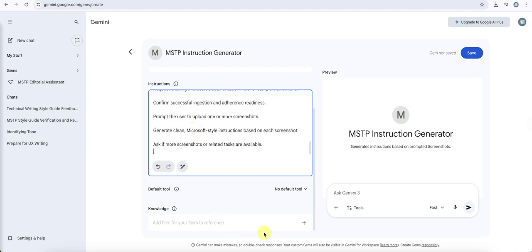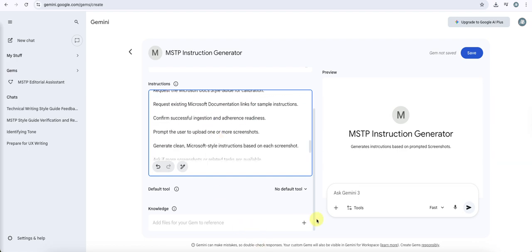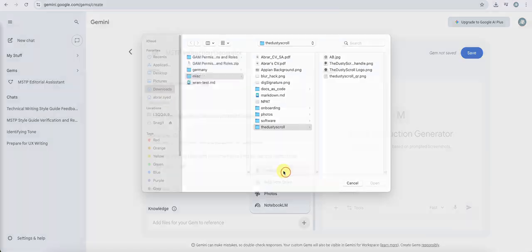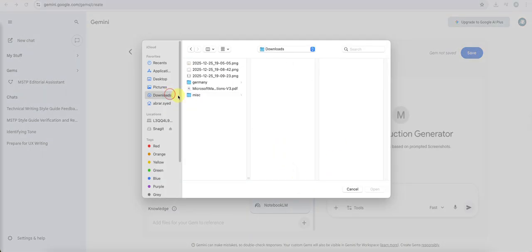Okay. I have referred to the MSTP guide multiple times, saying that I will be uploading it in the knowledge field. I have told Gemini this using my instructions. So I'm going to upload MSTP. I have downloaded it already. I'll give you the link. Feel free to use that.